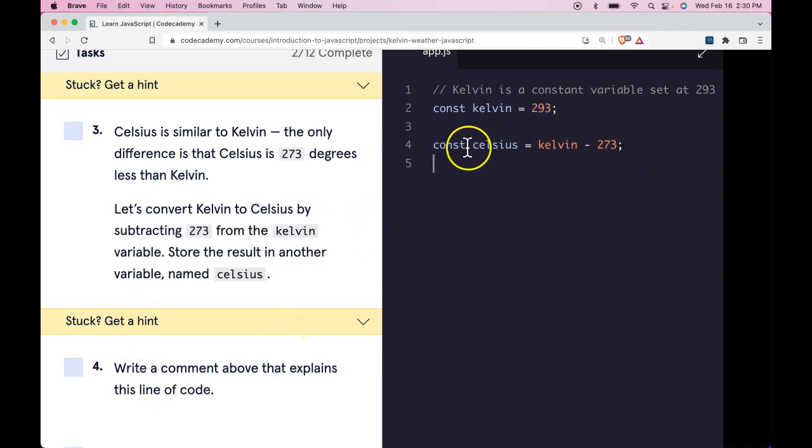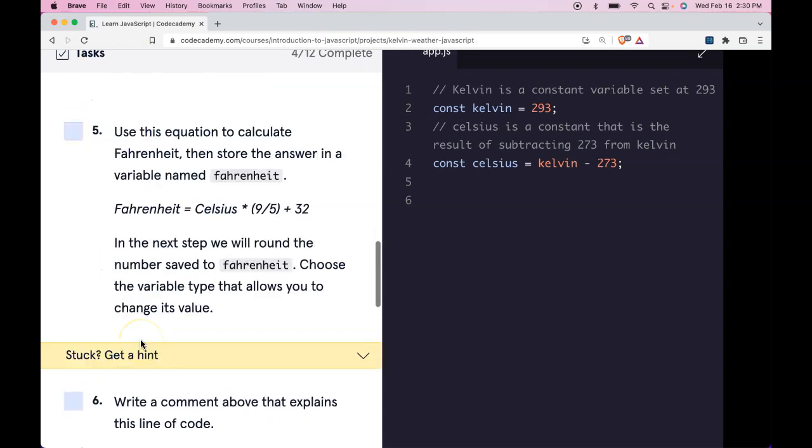Then we write a comment above. Again, similar to here, we would do Celsius is a constant that is the result of subtracting 273 from Kelvin. We could go click that and then click this because we wrote our comment.